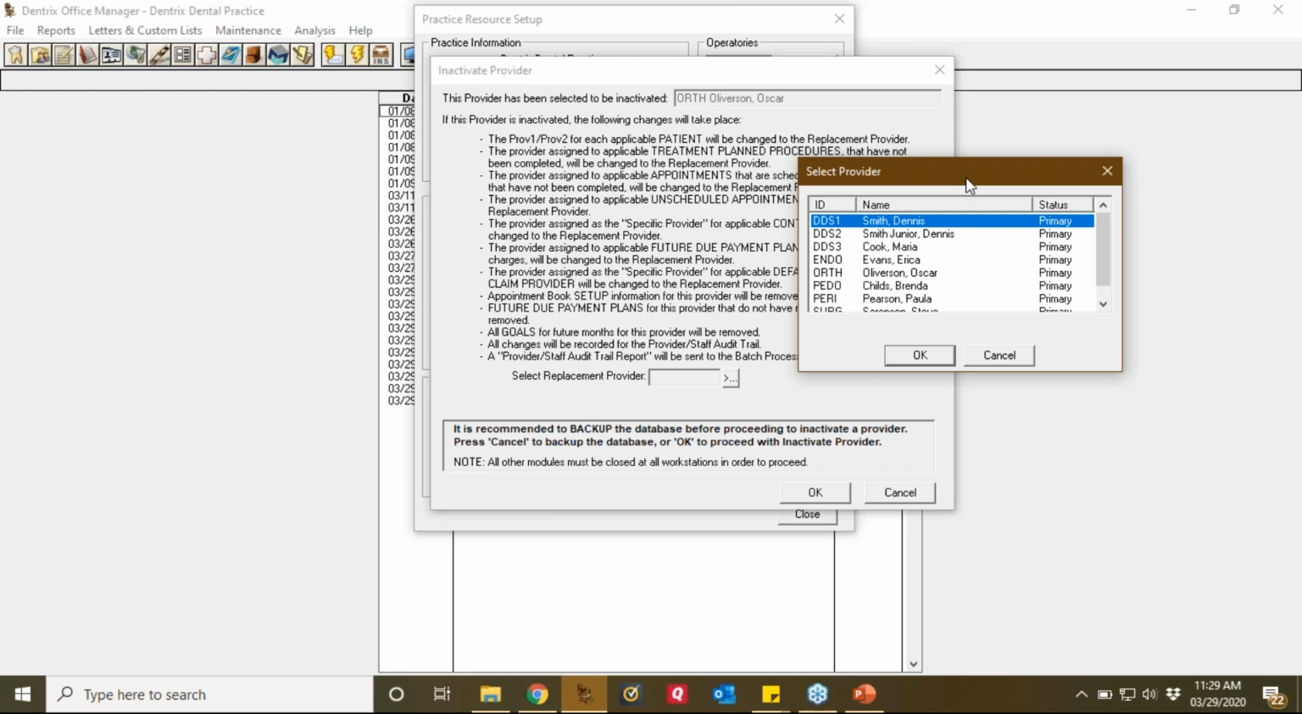So if there were appointments scheduled with Oscar, or any open treatment plans, those types of things, or primary provider, if he's a primary provider for any patients, that would flip over to your replacement provider. So if Oscar is an orthodontist and I have hired a new orthodontist that is coming in, then you could replace Oscar with that new orthodontist who's in the list.